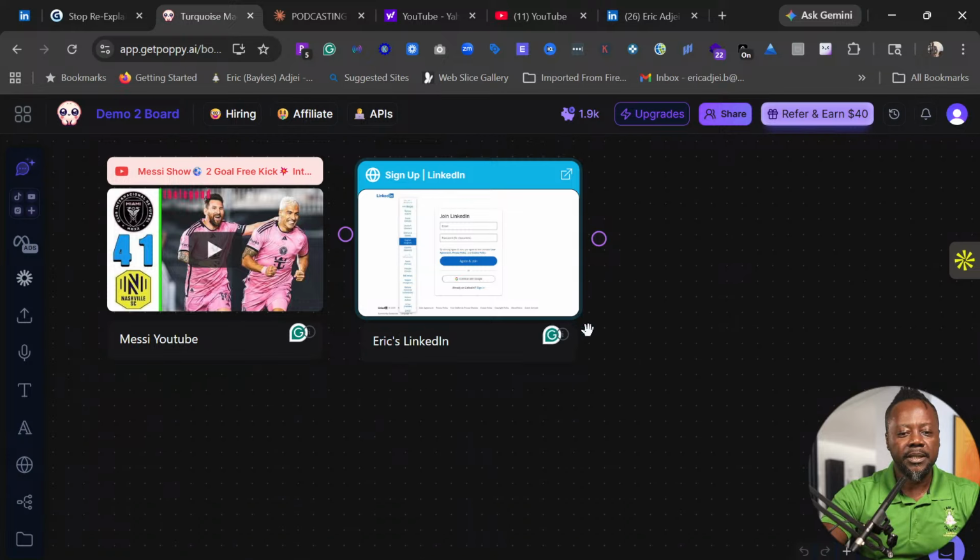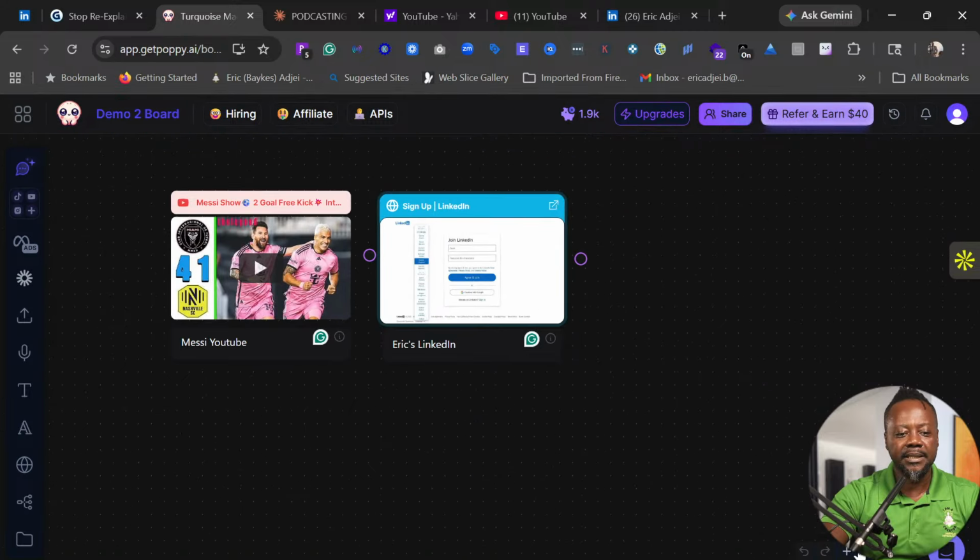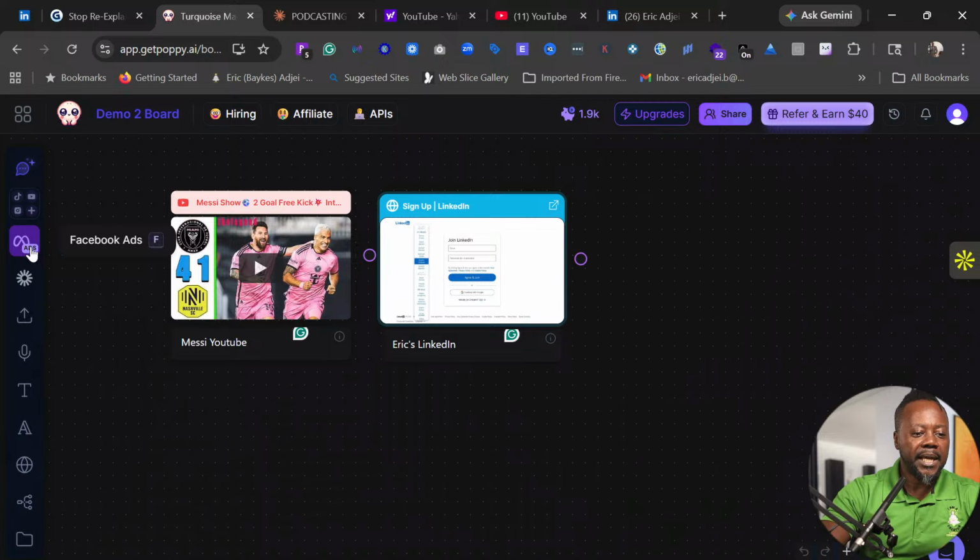And you can always reduce this size. The canvas is here. You can increase or reduce the size if you want. Now you can add Facebook ads. You can do Facebook ads here. You can pull Facebook ads information.